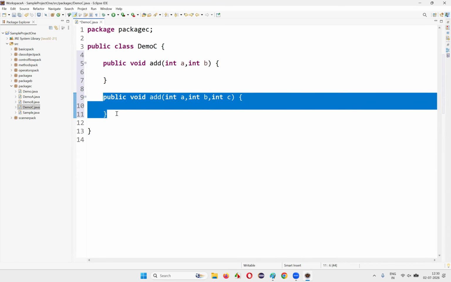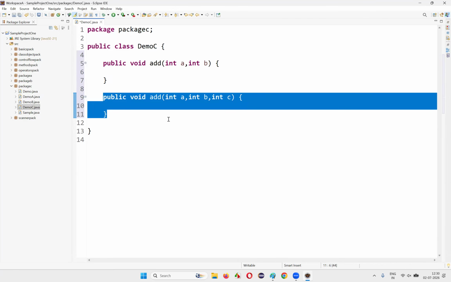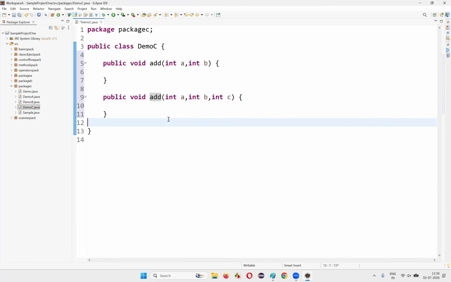Assume that in Java, it won't be there now, but assume the case where you are getting a compiler error. What would you have done? If the method overloading concept was not there, you cannot have methods having the same name. What would you have done? I would like to give a different name for these methods. This method I would like to give a different name, and this method too.